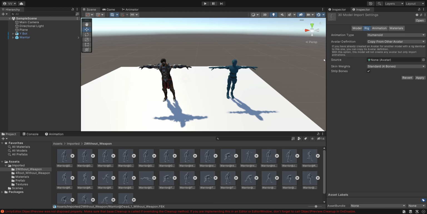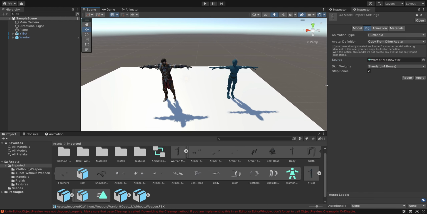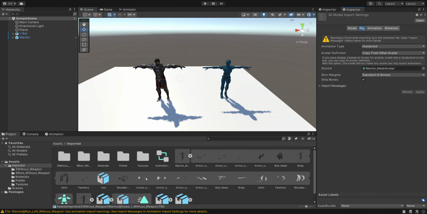The warrior mesh avatar is the T-posed model. So the main point of this video is that the T-pose is very important and necessary for these animations. Now you apply. Now these animations should work. If you did create from this model, there can be some errors. So for animations, you should do it like this: copy from other avatar and choose the base model's rig that is T-posed.